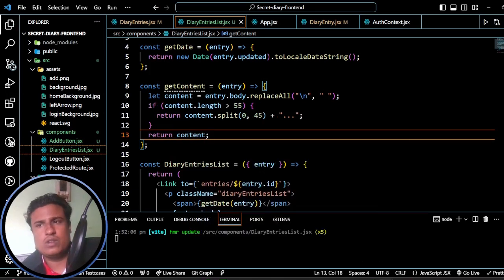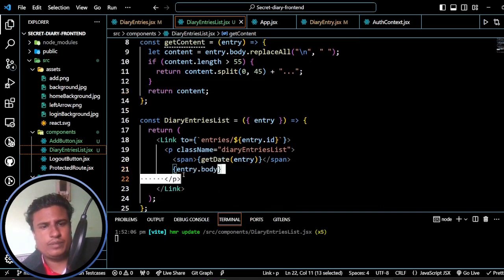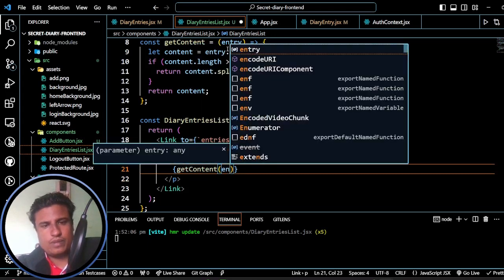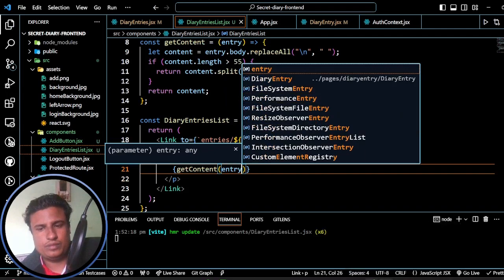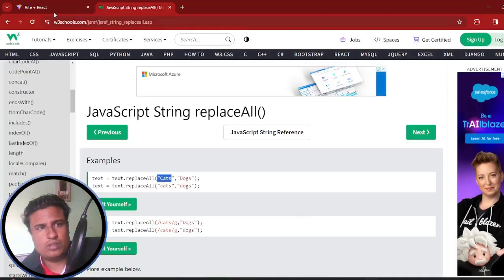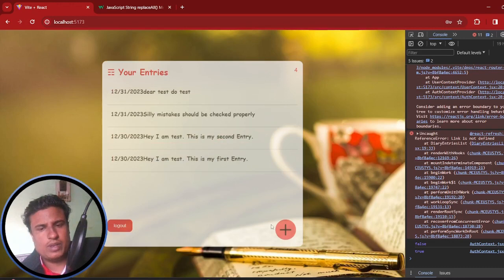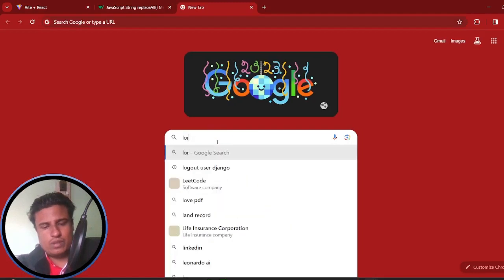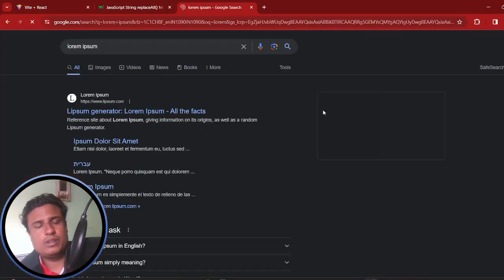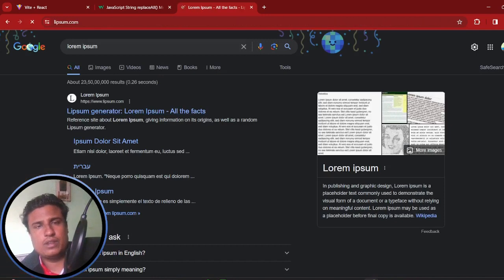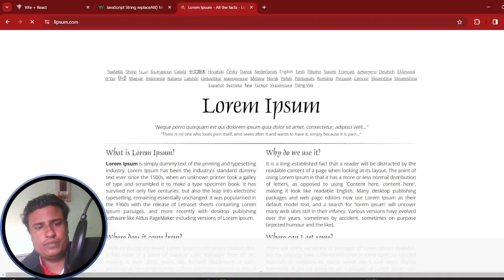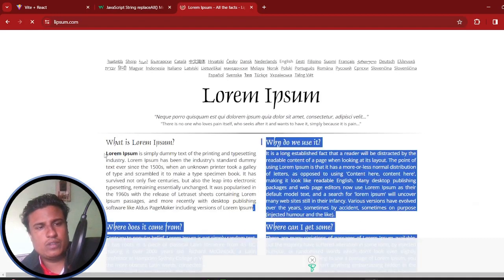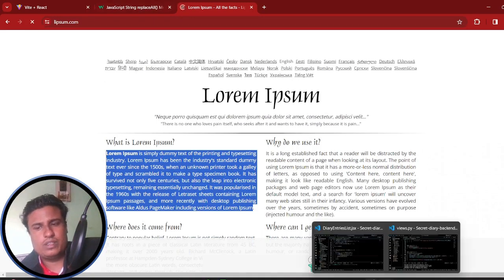So we're going to do it now. Let's call this here get content. We're going to pass the entry here. Let's see. Okay, so no character is bigger than 45. Let me write something lorem here. Let's check it with any text and paste a bigger text here, not too much, this much only. Let's paste this in our entry.